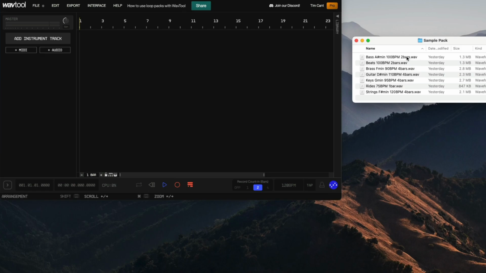Because they have different BPMs and keys, if we were to just put these into a project and play them all at the same time, it would sound pretty bad. However, with WavTool we can adjust their tempo and key to make them all sound great together.